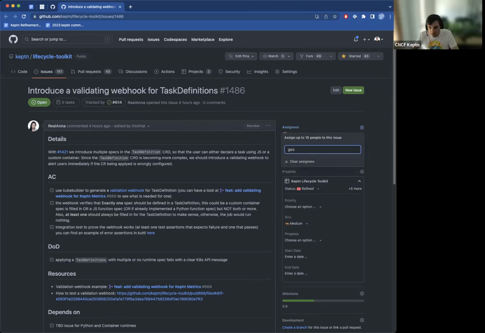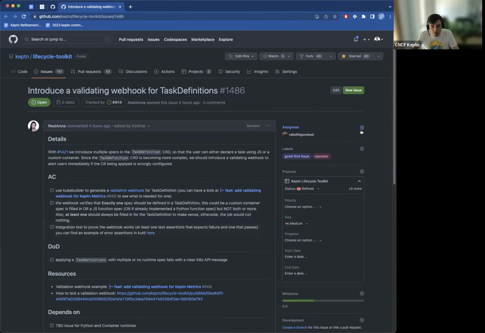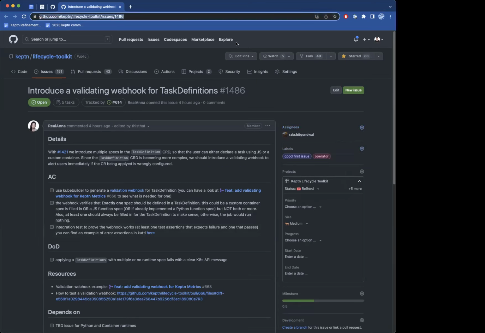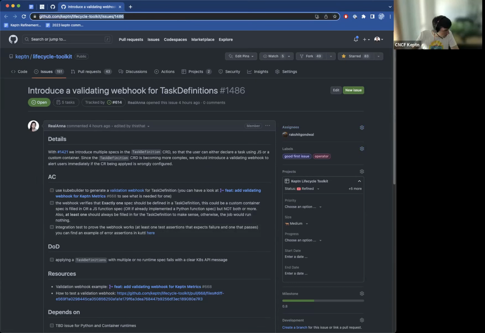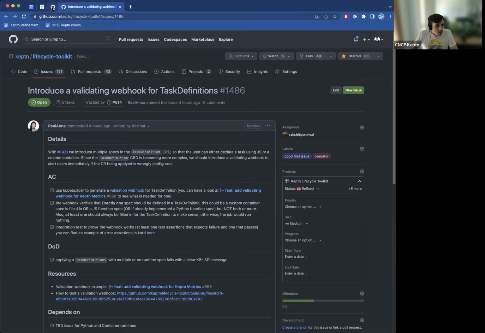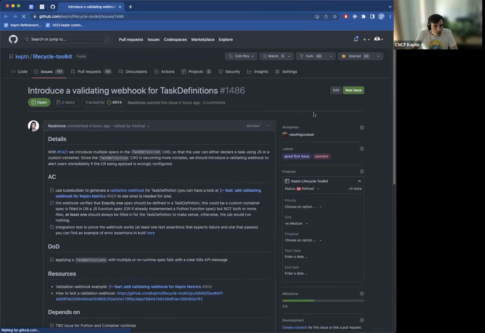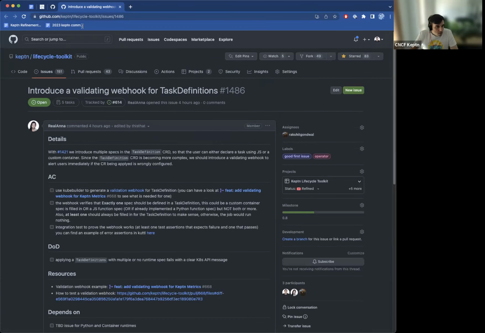I think you need to comment on this ticket, otherwise I won't be able to add you here, because you need to be part of the organization. You can send me the link to it. Absolutely, let me open the Zoom chat. And I need to add the dependency. Okay.